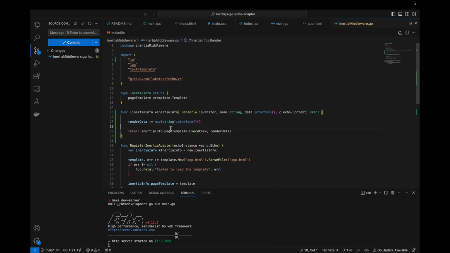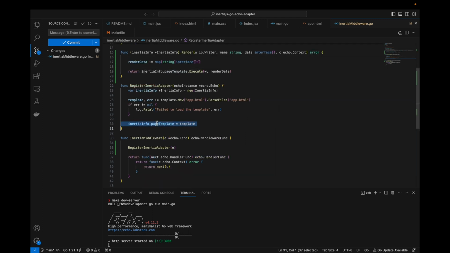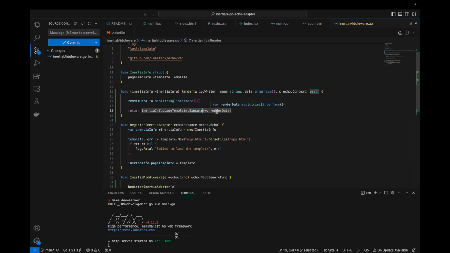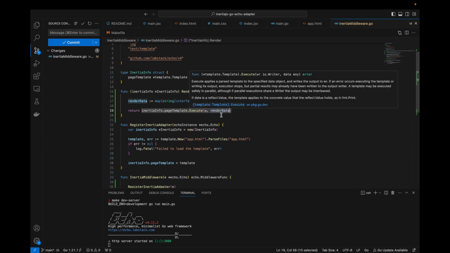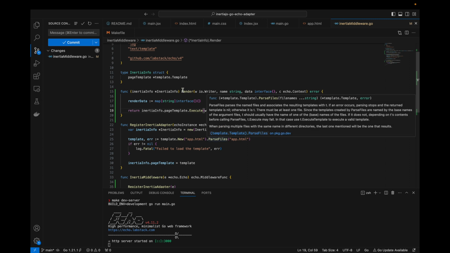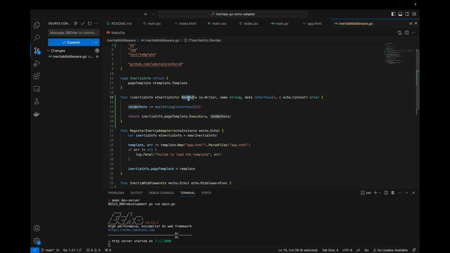This is the equivalent. And then what we're going to do is call the execute method on this page template type. So what's going to happen is this is going to take the page template that we loaded here into our inertia info struct, and then it's going to call execute on that. It will pass this render data into the template, so then the template has access to whatever is in this variable. The last thing we need to do now is to make our root handler call this render method.